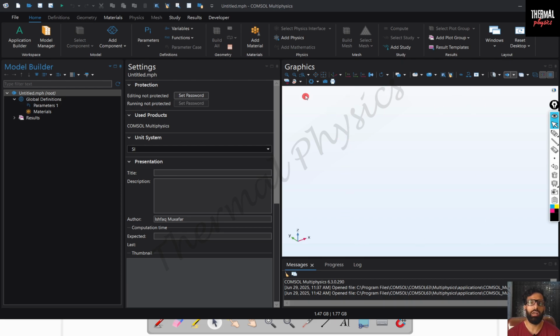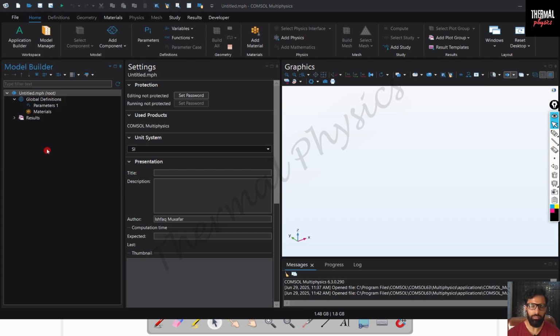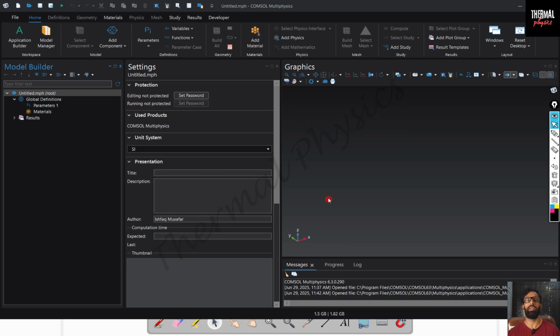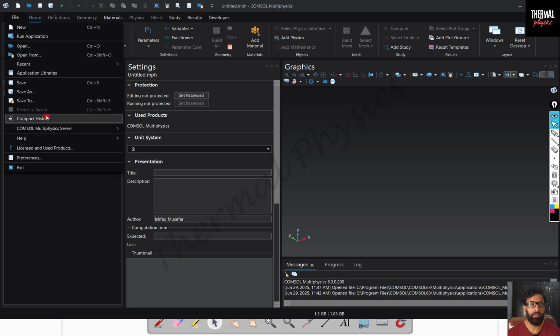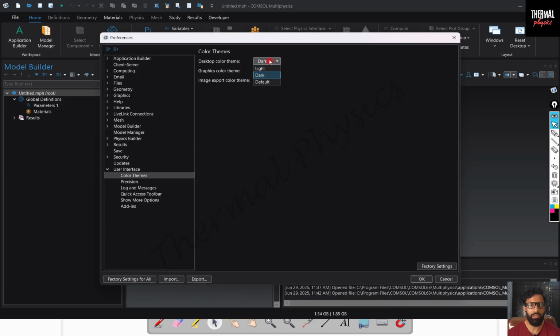If we want this dark as well, we go to file, then preferences, then color theme, where graphics color theme is default. By default it's white. We can choose dark and click OK. Now we have a pure dark theme here, if we like this. Then we have another option; let's keep it default. Then we have import export color theme.